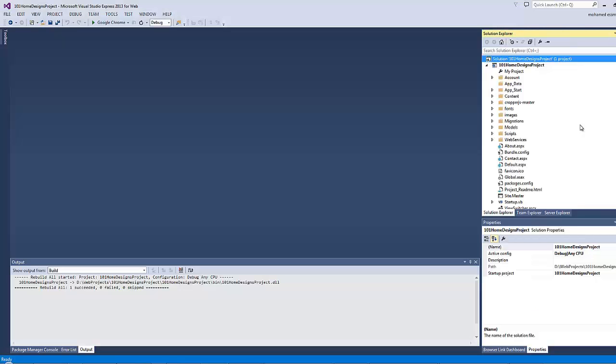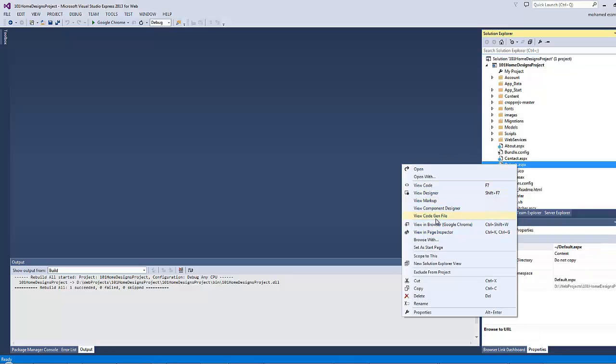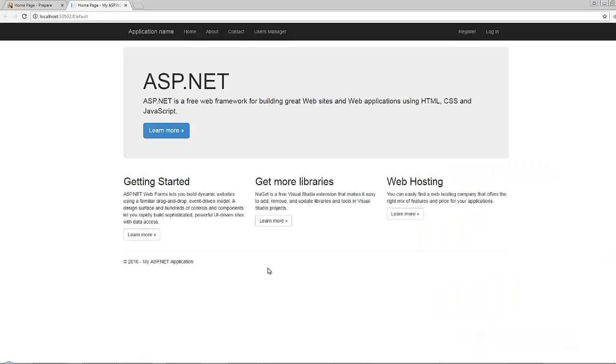So let's continue from where we stopped in our previous user identity course. Right click on Default and view in browser. And this is how the Default.aspx looks at the current moment.